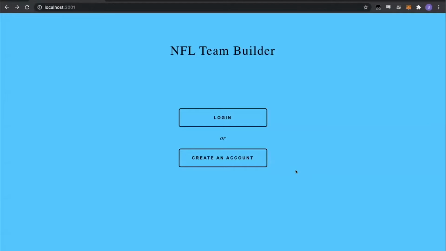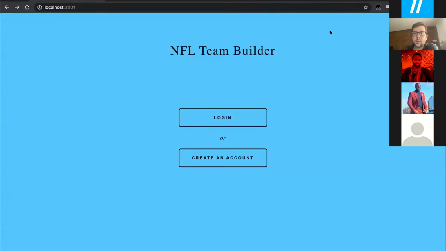Let me share my screen with everybody. Alrighty. So here's my app, kind of a working title, NFL Team Builder. It's an app where a user can create a team of existing NFL players that are currently in the league. Every player has a few attributes, like they have an age, they have a contract price, they have ratings or stats that are relevant to their particular position.